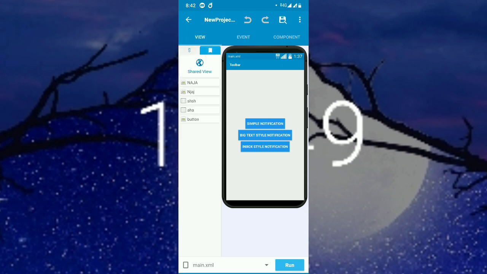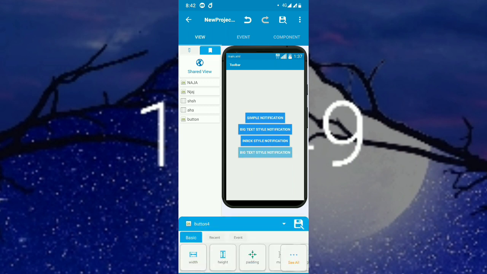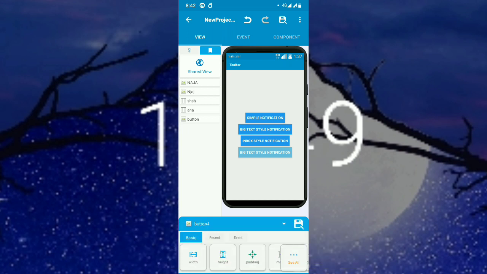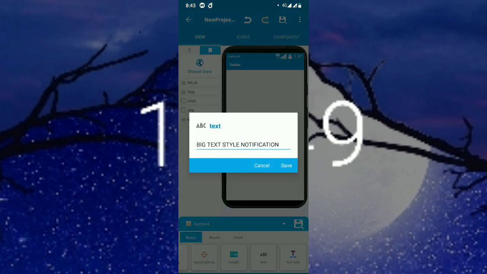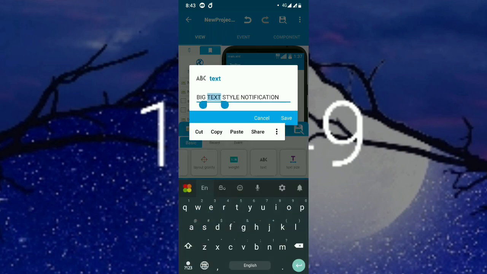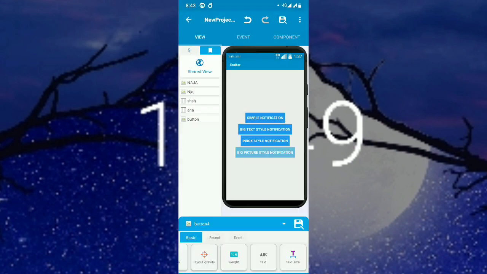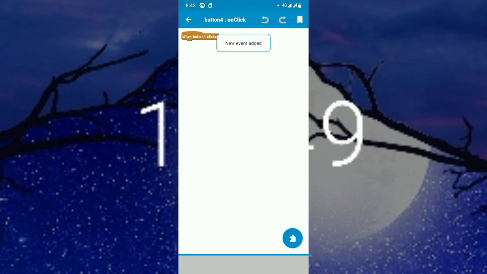So now let's put the button. This is the button. It's a collection button. All these buttons are the same. I save it as a collection and put it in, so it's easy for me to implement. No need to set the colors and so on. Hope you understand. So now let's rename it here as big picture, big picture style notification. Okay, done. So on event, on click, put the source code.